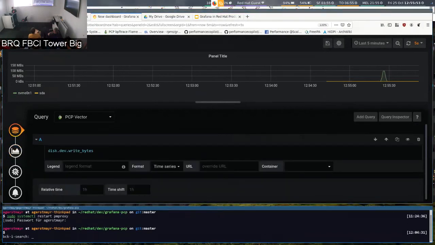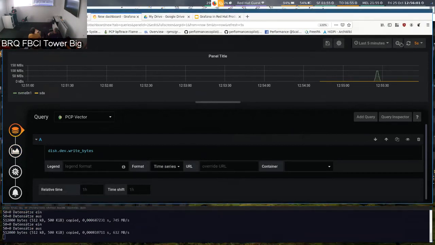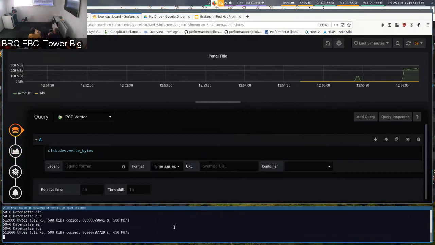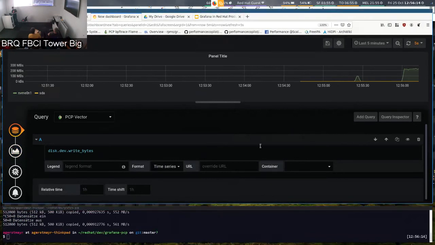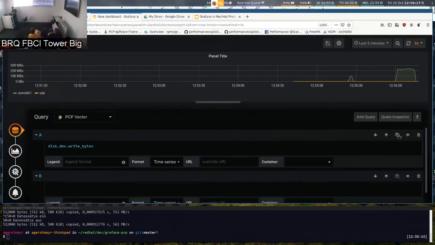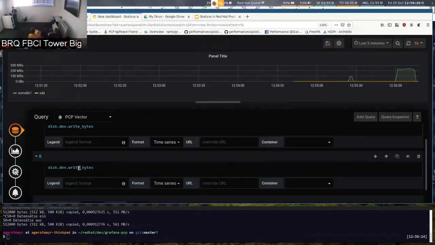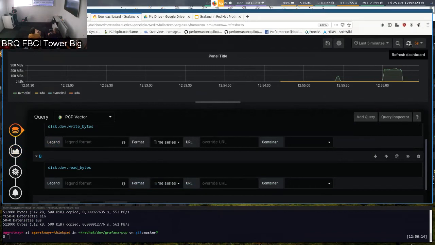We can try it with a short dd test. Every 5 seconds we have the refresh, and we see there's some increase on my NVMe storage. And we can also add multiple metrics in the same graph. You can duplicate it. For example, if you want to see the amount of read throughput, the metric is called read bytes. And now we have both metrics here.